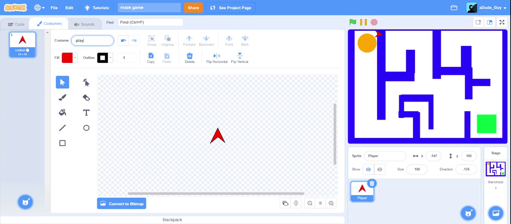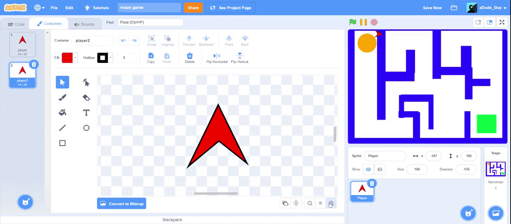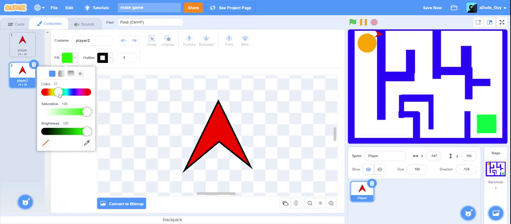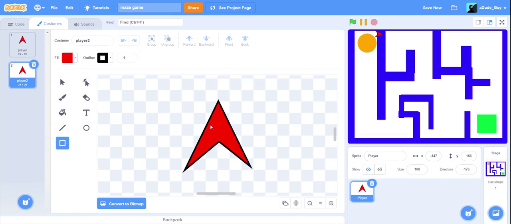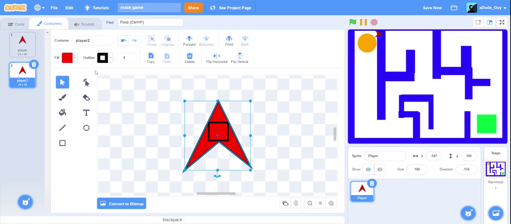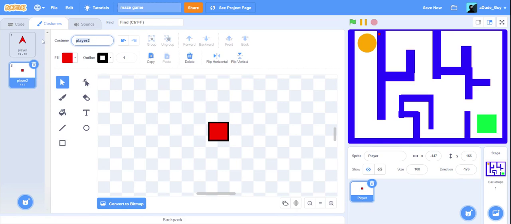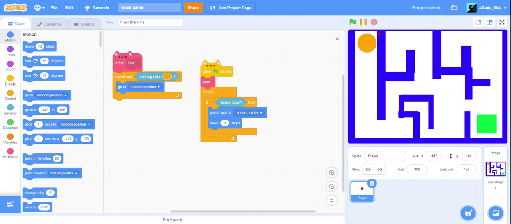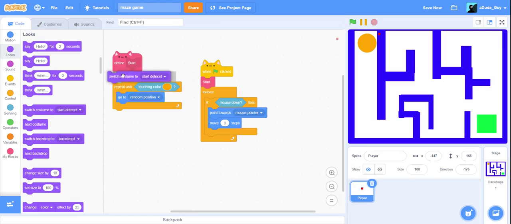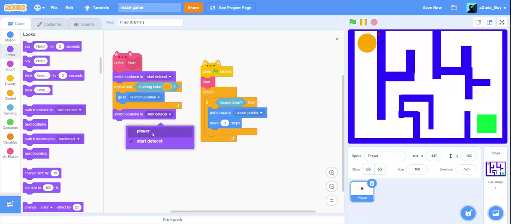Gonna do this player. Click duplicate. Then we're just gonna create a box inside of the player. It's about like that big. And it's gonna delete that and set this to start detect. Yeah, I misspelled that completely. I'm not gonna fix that. Switch costume to start detect. Switch costume to player.